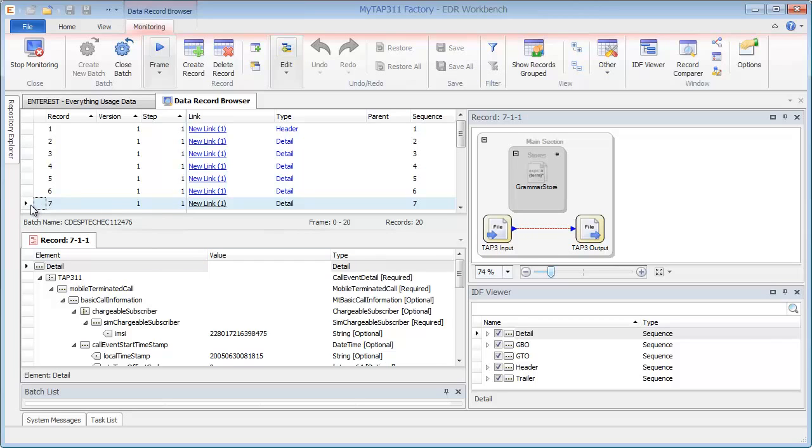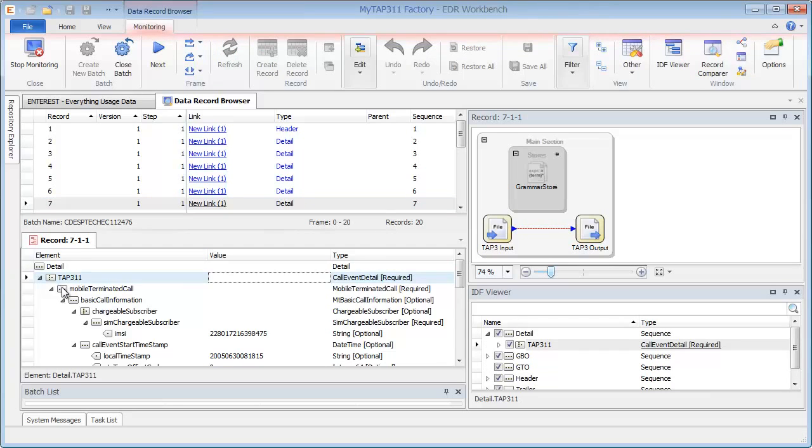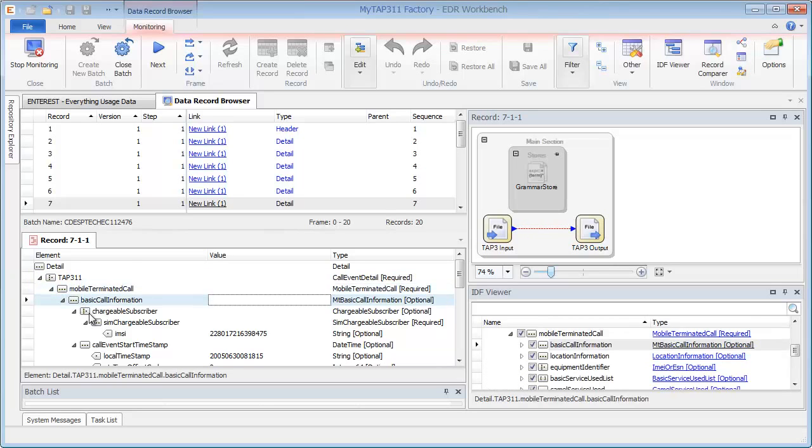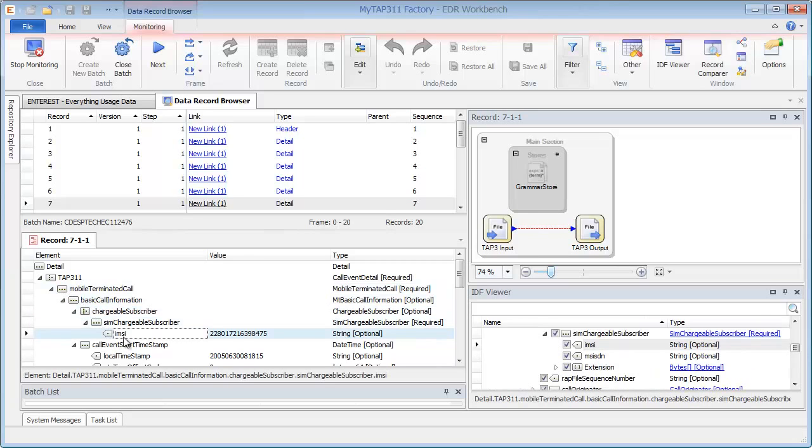And here, I just click on record number 7, for example. I can now see below here the details for that CDR. And here I see it's a detail record. The element name is TAP3 ASN. I named it that way. It is a mobile terminated call, and this is all the information that's in there. And I see the IMSI number now, for example.